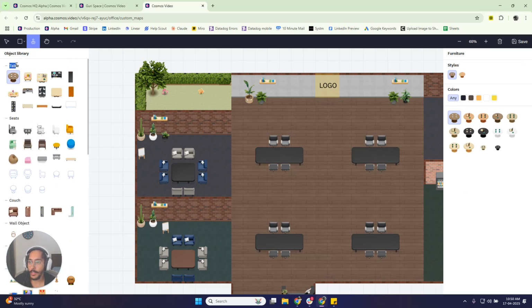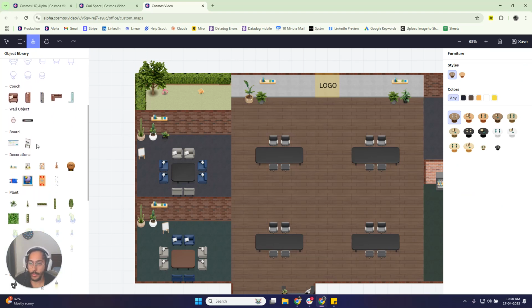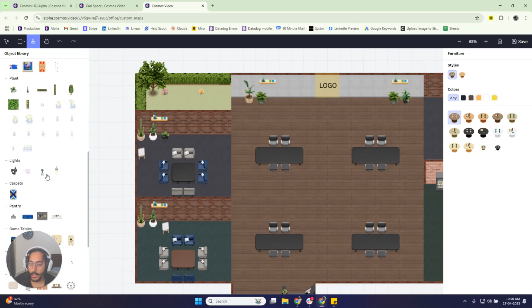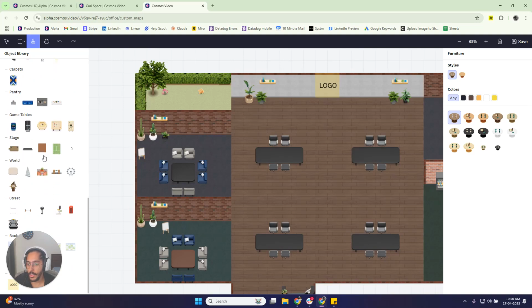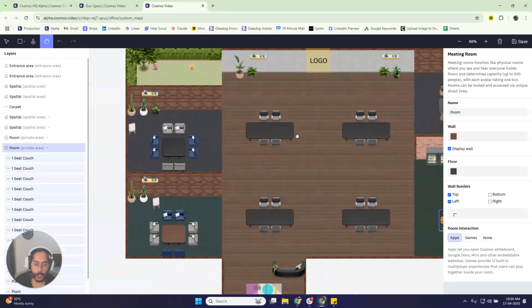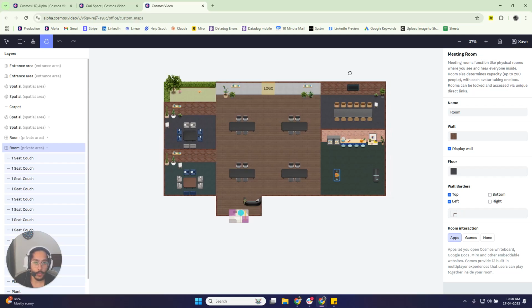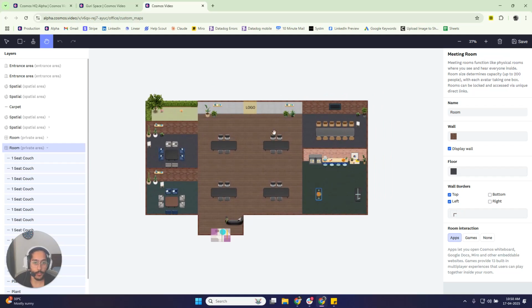In here you will see all our assets: the tables, the chairs, the sofas, decorations like signboard, shelves. Then you have the plants, lights, carpets, game tables, stage, and so on. Moving forward, we have the hand tool with which you can pan through the visual editor using H or the space bar. Then you have the undo redo options. On the right side, you have the zoom out, zoom in, and a clear floor plan option. In case you want to remove your progress and start from scratch, you can do that through clear floor plan. Then once the floor plan is built, you can save and publish it using the save option.